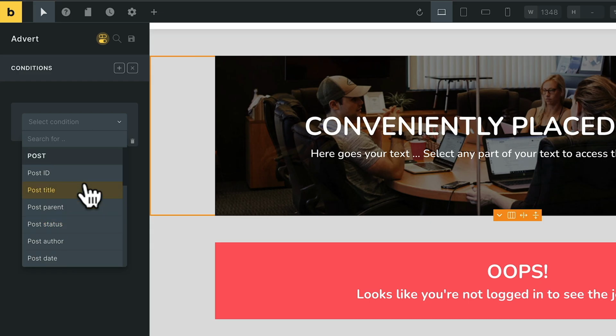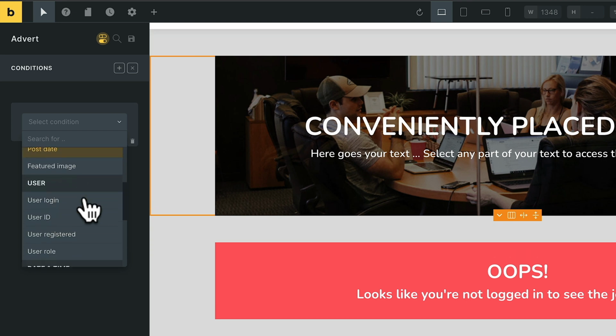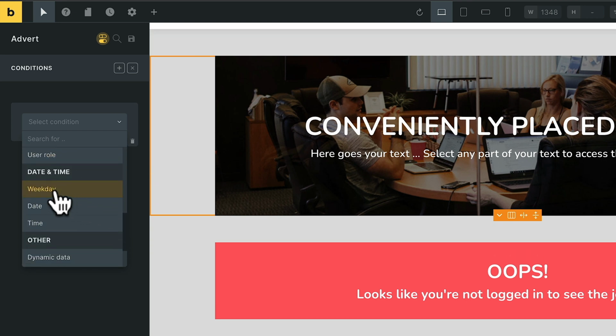For example, WooCommerce. So what we can do with this is we can say, well, let's make sure this only shows up after a specific date. This could be an advert we want to place that becomes applicable later on down the line, or something that only actually lasts a certain amount of time. So to do that, we could just come in and just choose an option for date and time. You can see inside here we have weekday, date, and time. So for example, let's just say we'll choose date.